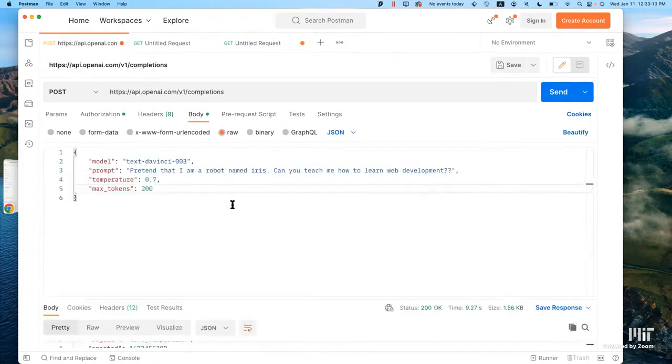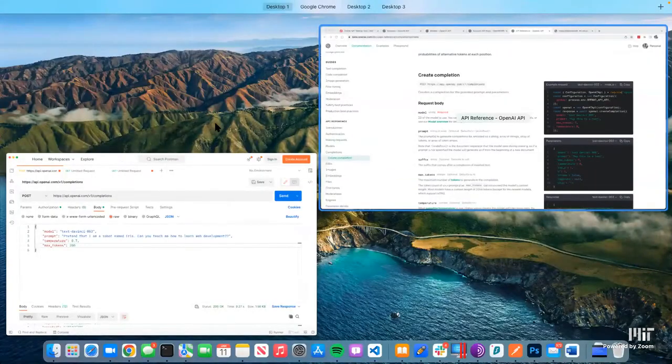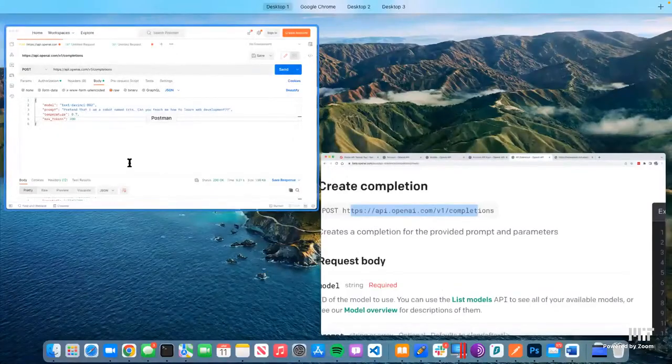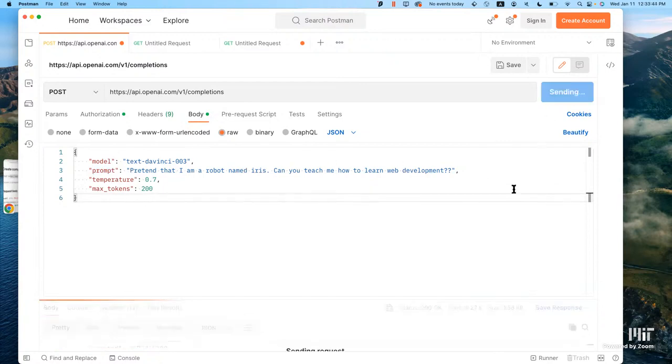I've already entered a little bit of stuff for this OpenAI API. They want you to do a POST request to /completions. So I put that in, and you want to specify using JSON format, which I've chosen here, the type of model, what kind of prompt to hand them, and whatever other parameters they want. So here I've said, pretend I'm a robot named Iris. Can you teach me how to learn web development? So I'm going to click send, and this should send a request to the OpenAI server. And I did put in my API key already.